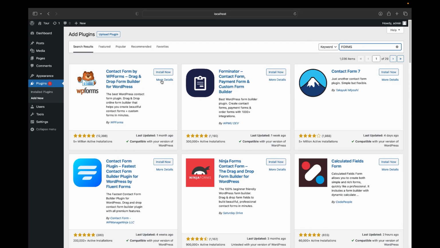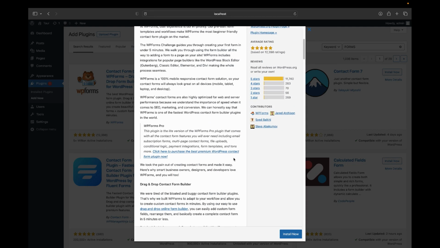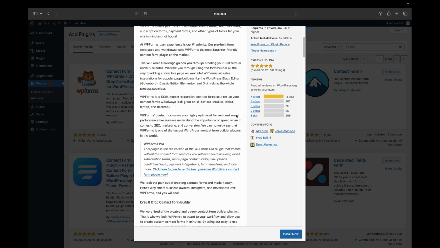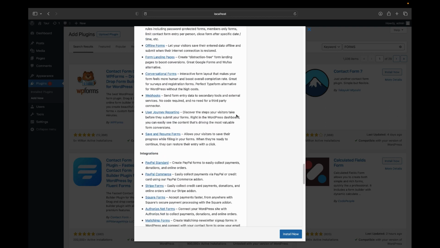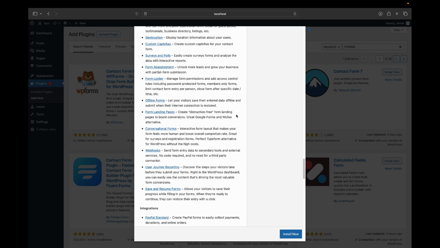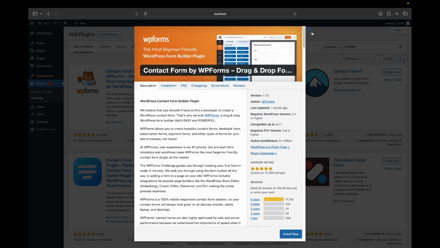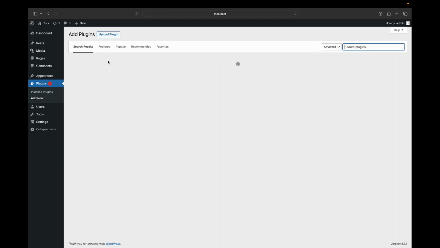In here you can read more about the plugin to understand its functionality and how to go about using it. Look at some of the reviews as well, and get all the information about what the plugin is about and how you can use it. Then you can just click on close, and I think that is fairly it about plugins.